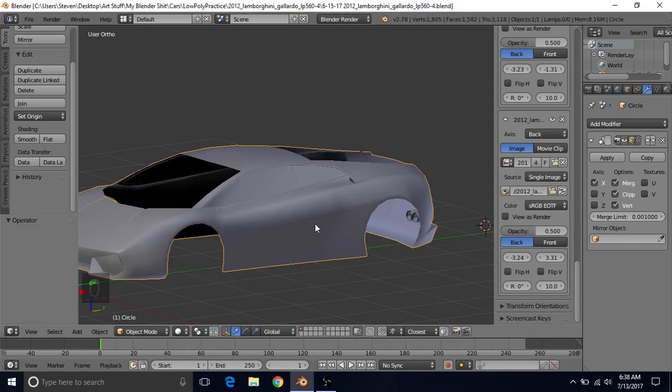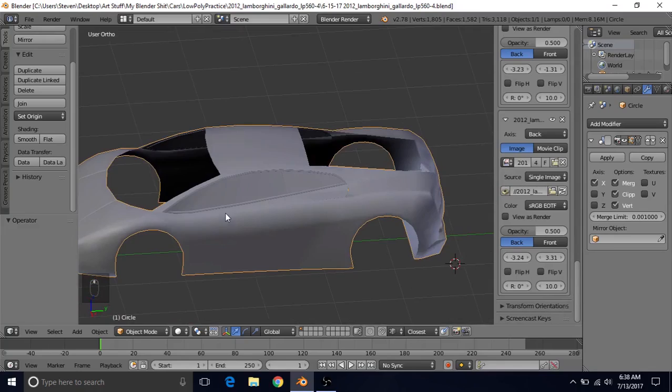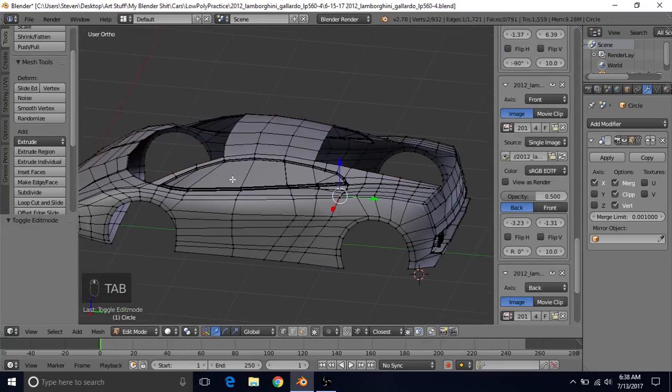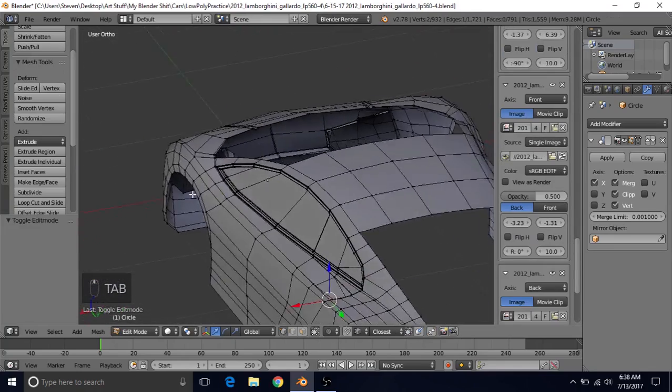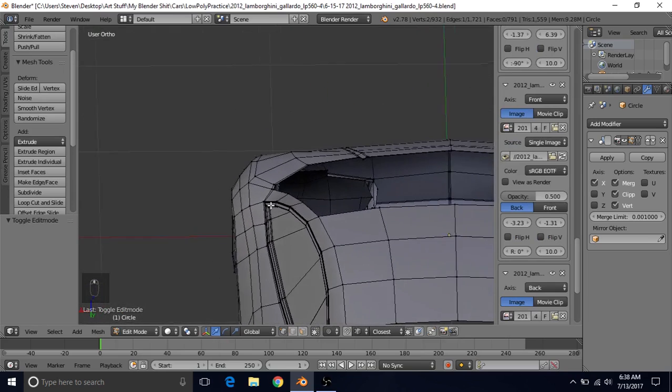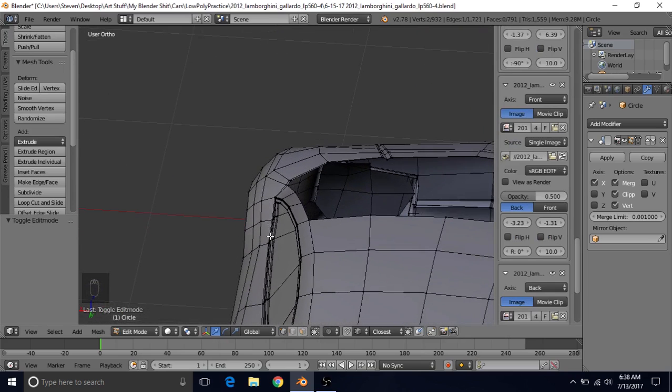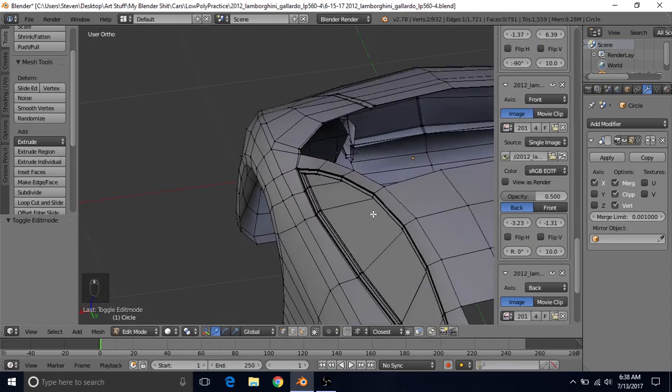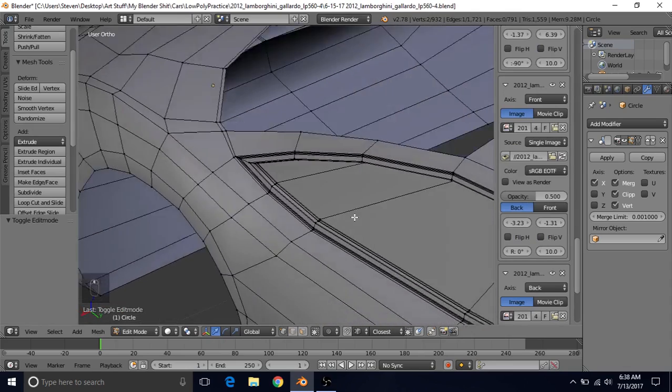Let's make a few quick changes to our model. First, we can see we have this bad shading here. So to fix that, I'm just going to tab into edit mode. And if we take a look at some of the geometry here, you can see that from here it moves inward and then it goes back outward. That's part of the problem for why we have that bad shading.